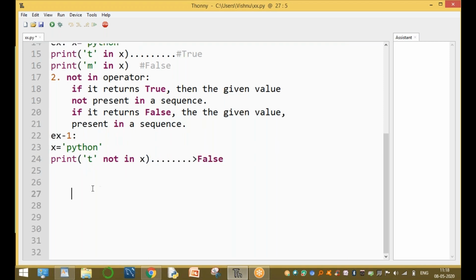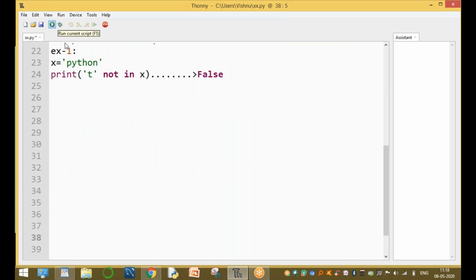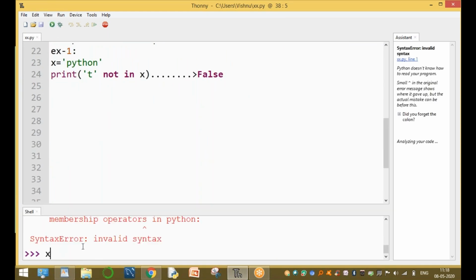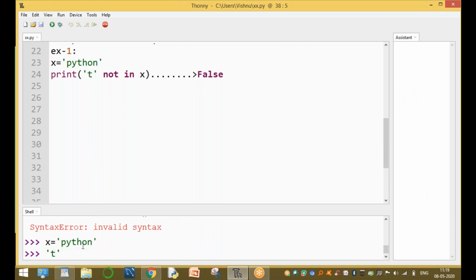For example, let's run this command. x equal to Python. t not in x: t in x is true, so t not in x is false. For example, m not in x is true. For example, z not in x is true.